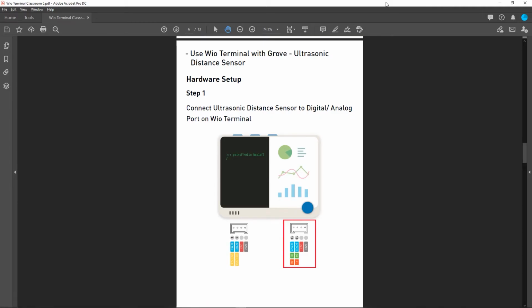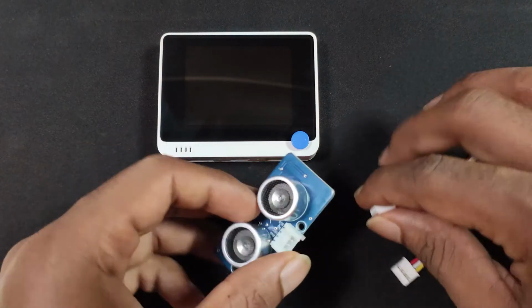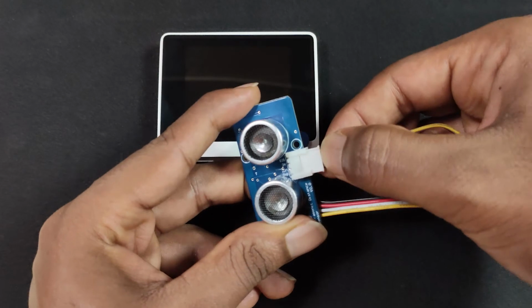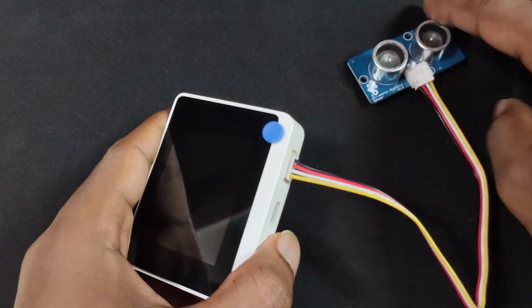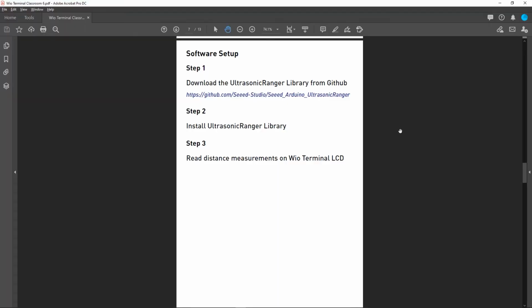So now let's go ahead and use the Wio Terminal with the Grove ultrasonic distance sensor to show the distance information on the LCD screen of the Wio Terminal. First, let's start by connecting the Grove ultrasonic distance sensor to the digital analog port on the Wio Terminal. After that, we need to set up the software necessary to use the ultrasonic sensor with the Wio Terminal.